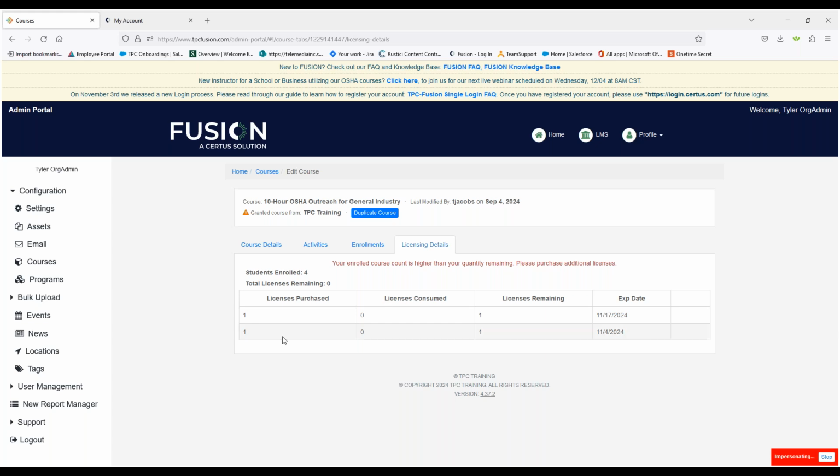In this scenario, I've purchased 2 seats or 2 licenses for the 10-hour course. I can have 5 enrollments set up in the system. The first 2 students out of that group of 5 to start the course would be able to get in and take the training. The next student that tries to launch the course would get a reminder in their system that it is a course that has license restrictions and that they are currently unable to continue in their training and that they should contact their training administrator.